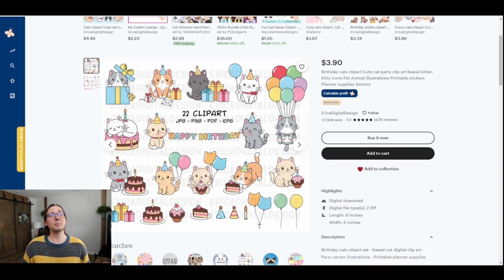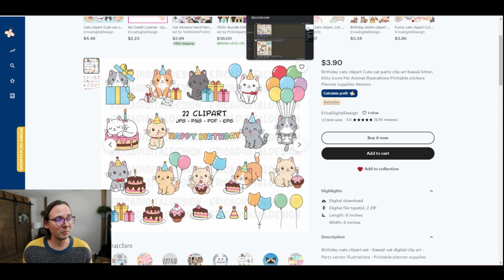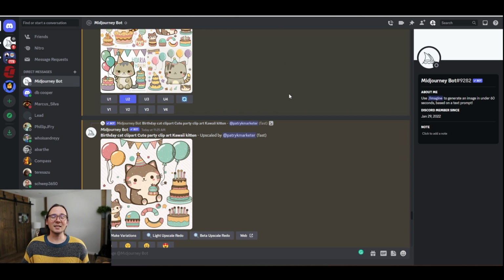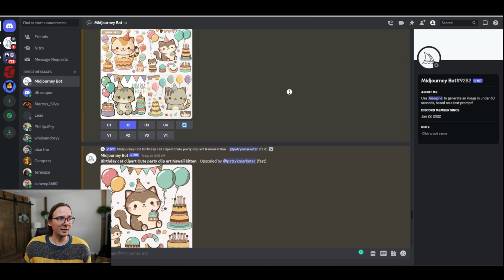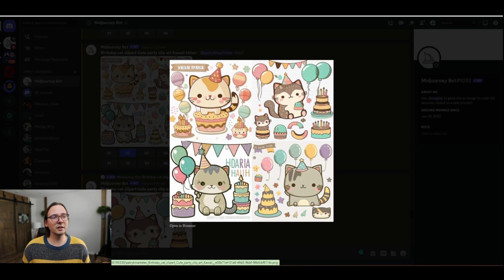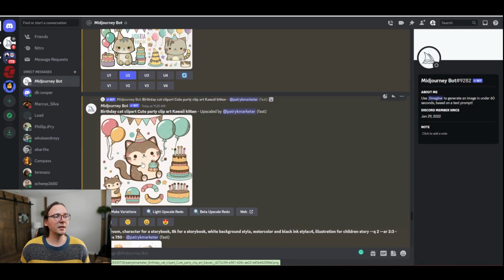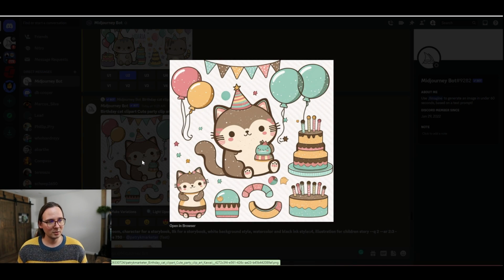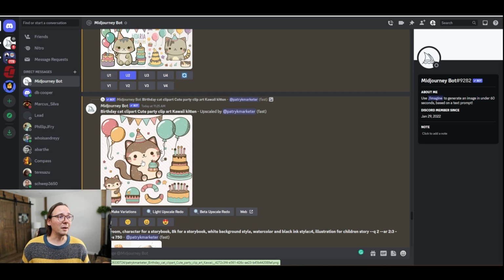And I found the prompt that you can use to generate this type of image. So here's one. Again, it's not exactly what that person is selling, but it's relatively close to it. So here are the variations that I received, and here's the one that I upscaled. So this is what it looks like at the end after upscaling. You're going to find the prompt for this in the pinned comment under this video.